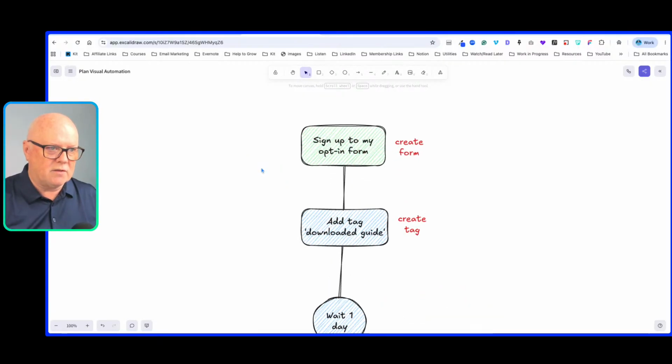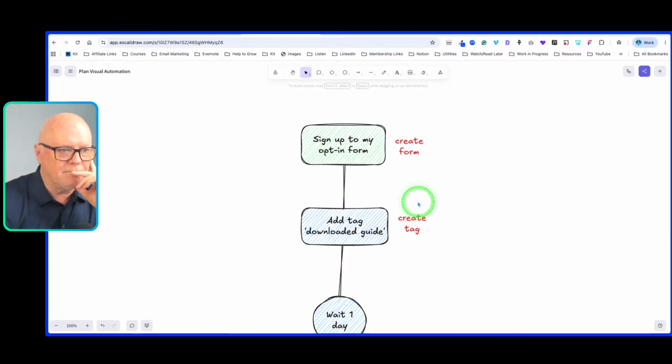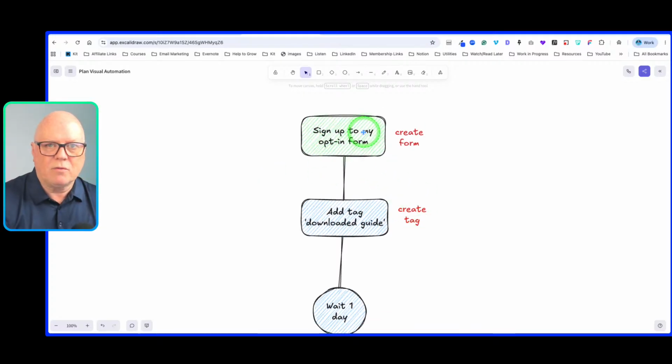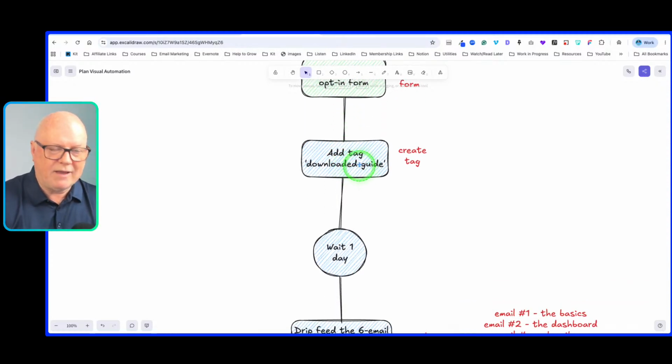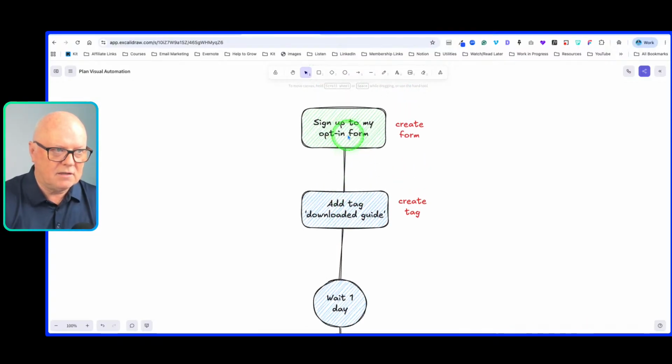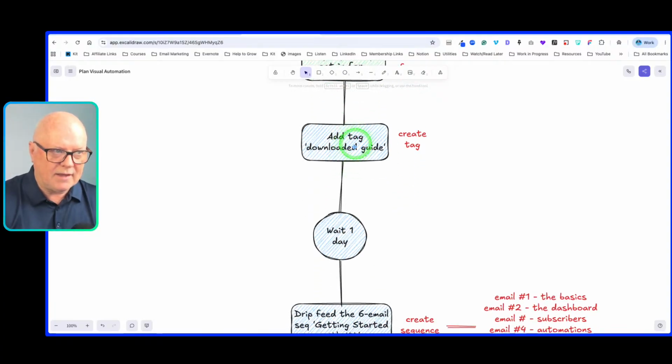But essentially what I do is I'll start to map out what's going to happen and what I want Kit to do based on what happens. So if someone signs up to my form, I want them to have a tag added to their profile inside Kit. So I'll add a tag saying, let's imagine it was a guide they were downloading, I would say add the tag downloaded guide. I would give it a name that means something. Downloaded the Getting Started with Kit guide, for example.